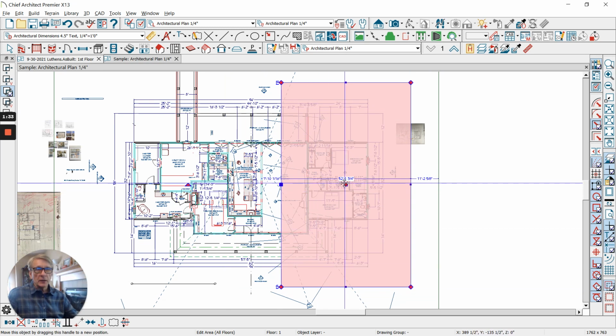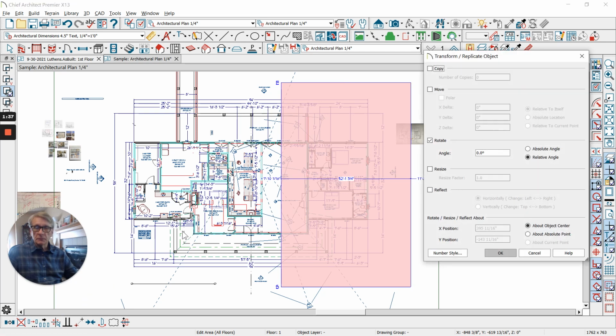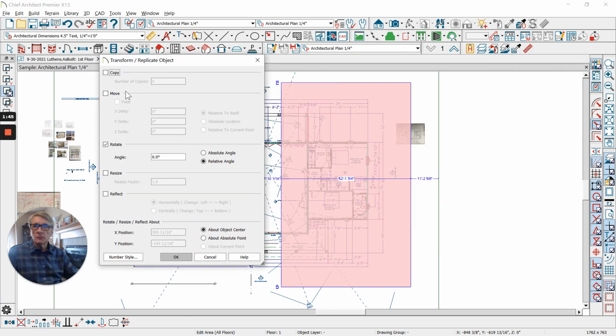And then I could just grab the center handle and move it, but what I like to do is hit the button here for doing the transform replicate, and then I'm going to just move this X or Y. In this case, I want to move it over to the right 4 feet. So I put 48. If I wanted to move it to the left, I would put minus whatever that number is.